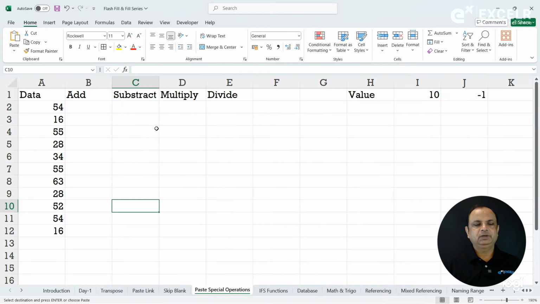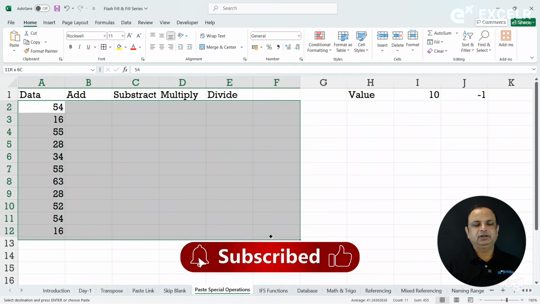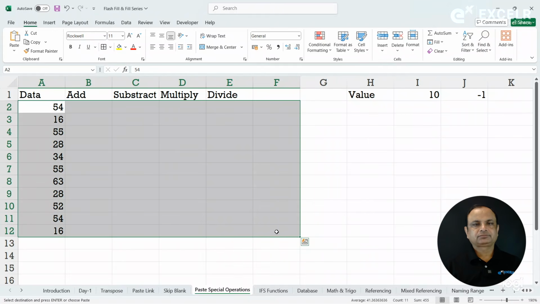So the paste special operation, what it will do: I have data in column A and I want the same data to get repeated till column F. Either I can go for copy paste, or I can use the paste special operation. I can go for the fill right option.